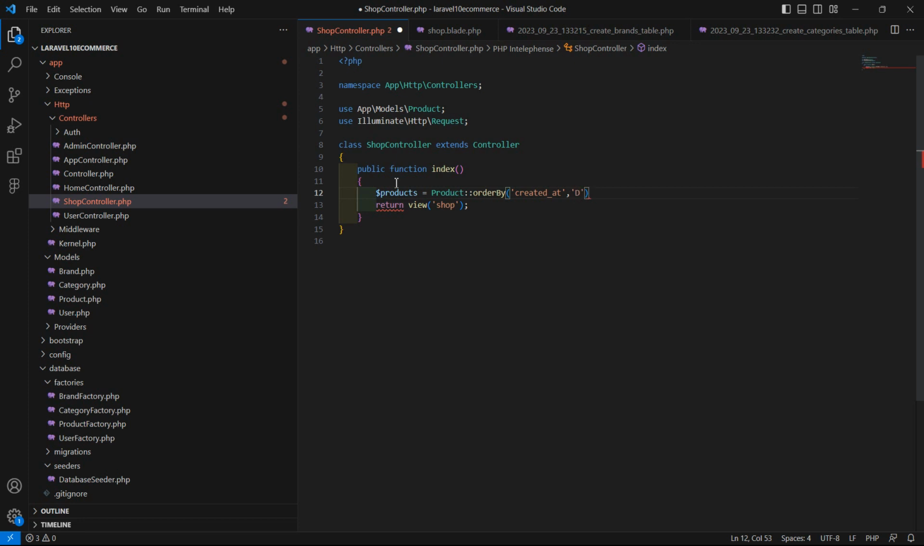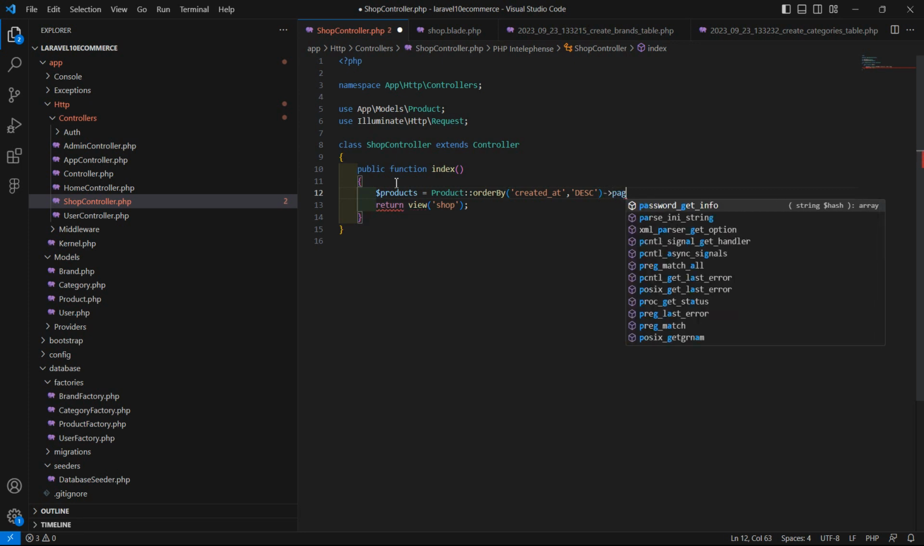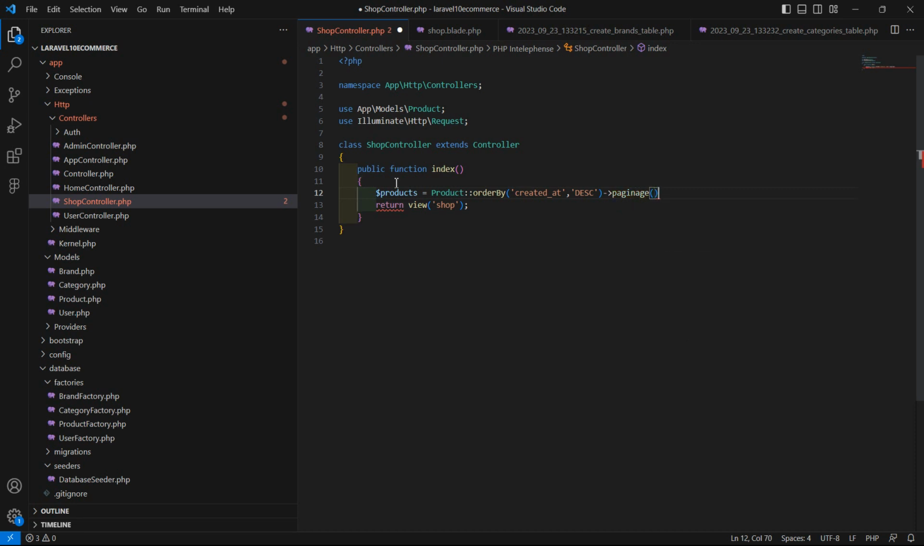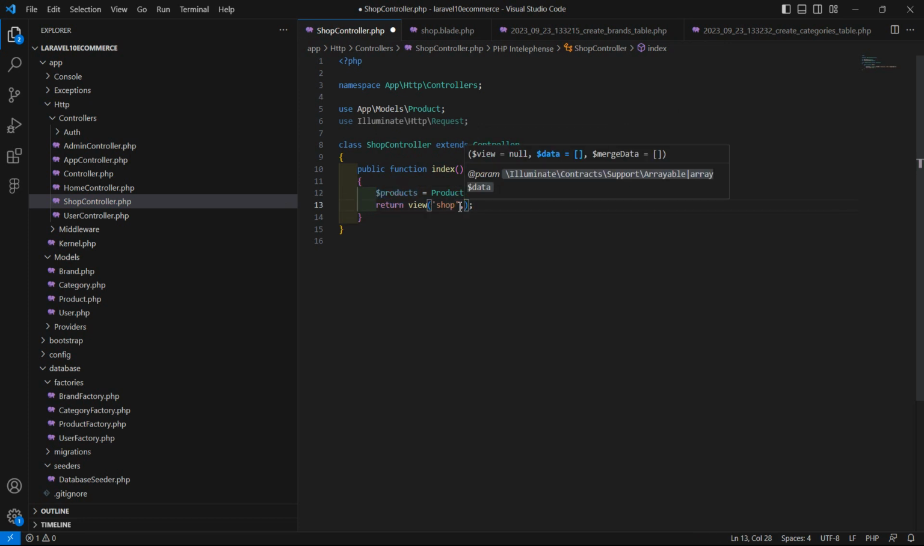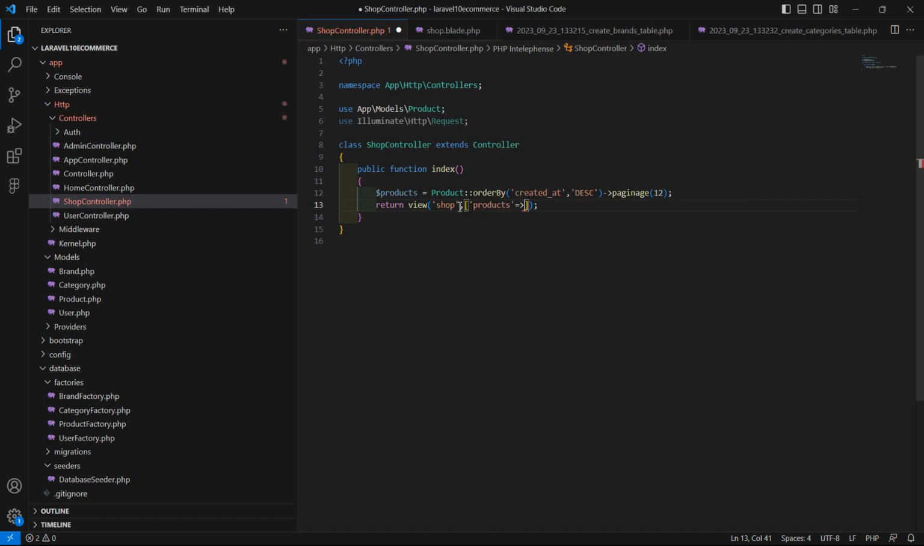DESC, and call here the method paginate and set the size to 12 products in one page. So right here 12, and now let's return this products to the view file. So let's copy and inside this big bracket just paste here products arrow $products. Now save this file.